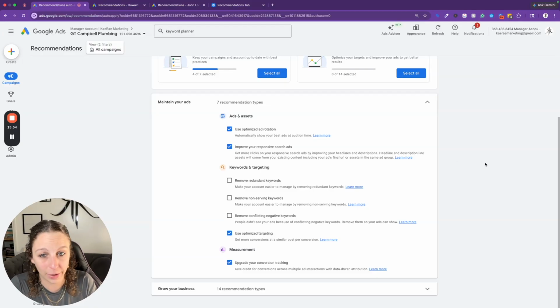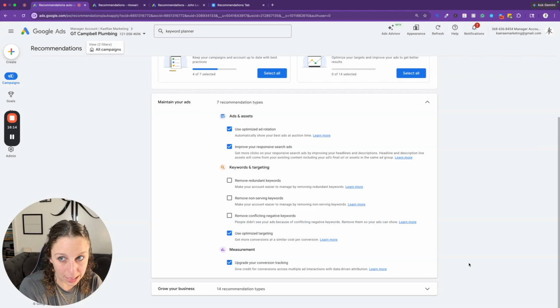What I have selected here on the screen: use optimized ad rotation, improve your responsive search ads, use optimized targeting, and upgrade your conversion tracking. These are all that is necessary. Anything else, you will be prompted in the recommendations tab, so you'll be able to do those changes if you'd like. If you're unable to manage your account on a regular basis, then you don't want to use Google Ads. Make sure you can hire someone.